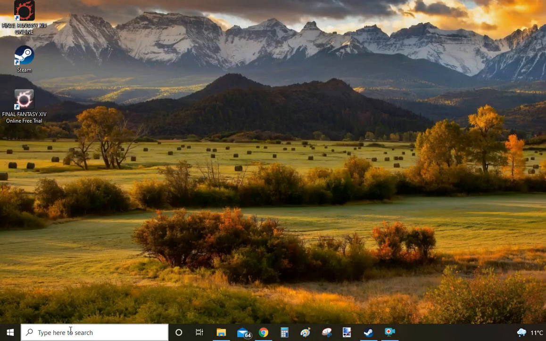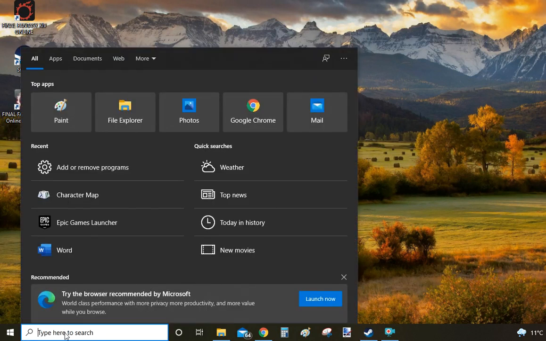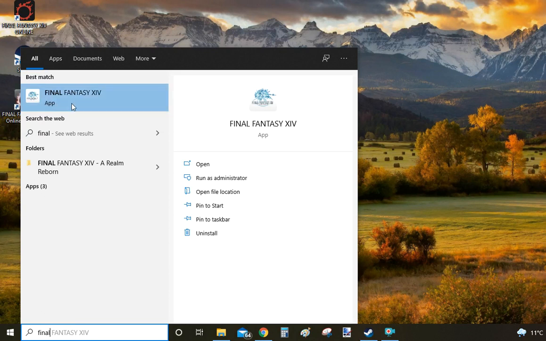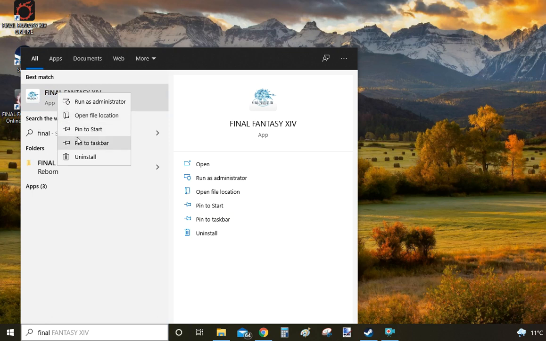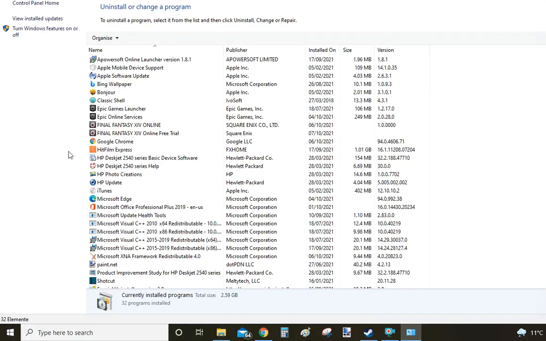So again, let's go to the search bar on the bottom left corner here, and this time we will just type final in there, and we are looking for the Final Fantasy program that is installed on your computer. So it's important the result you're looking for here is Final Fantasy 14 and is marked as app. Then click with the right mouse button on the name and select uninstall from the pop-down menu.